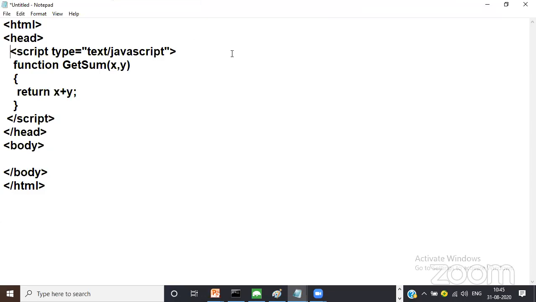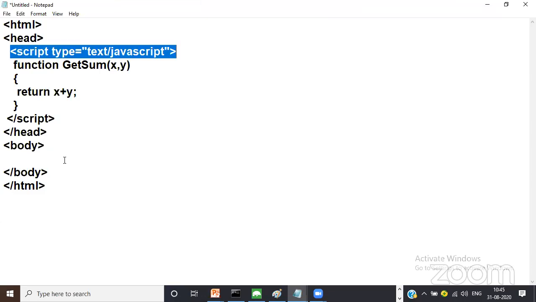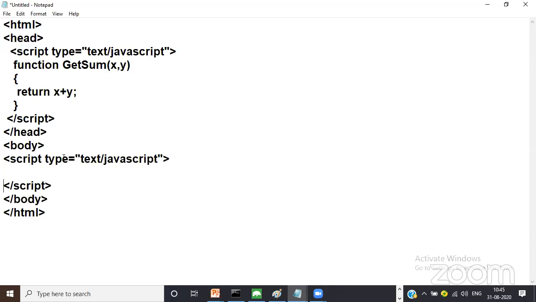Now I'll call the function. The calling of the function code I will write inside the body tag. So here you can close the script tag. Here I'll call the function getSum of 6 comma 5. What is the output of this function? This program, can anyone tell? What is the output of this program?